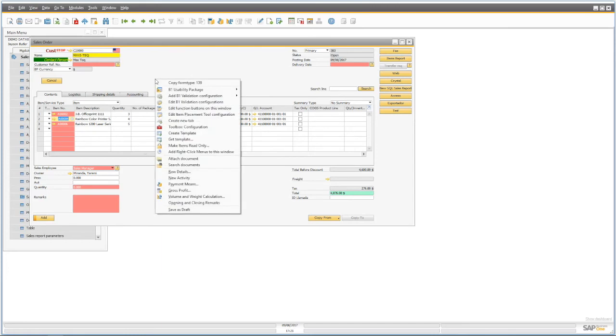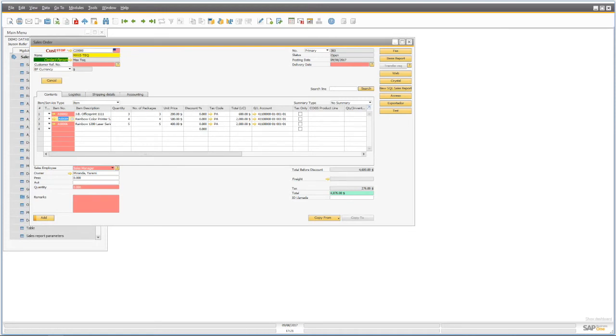And remember, we can also modify the right-click menu, so I can create different shortcuts in the case I don't want to add different buttons here.